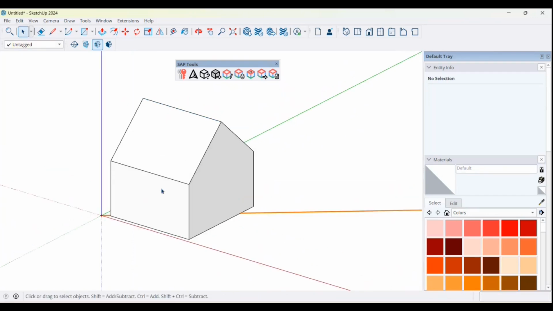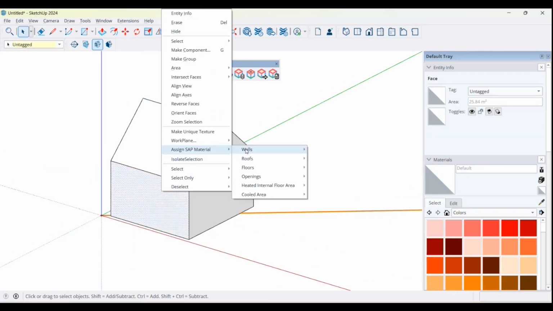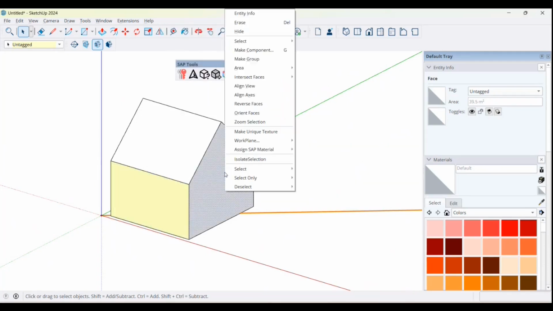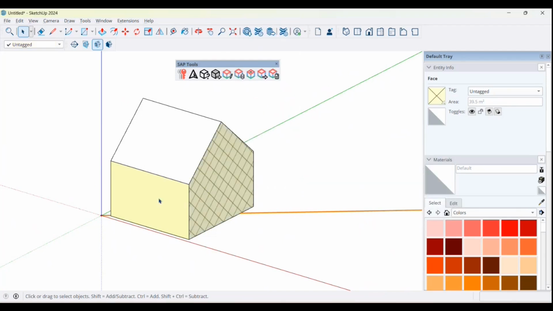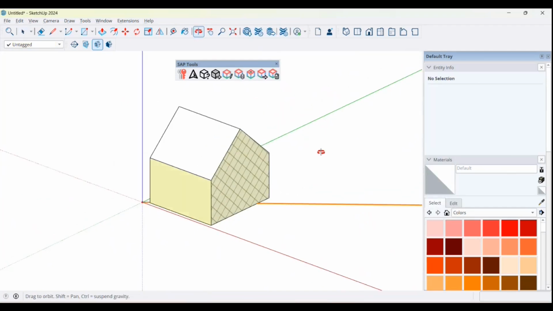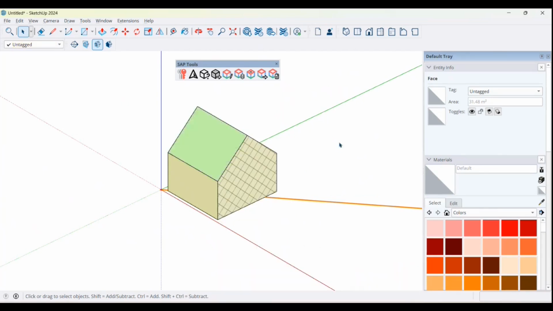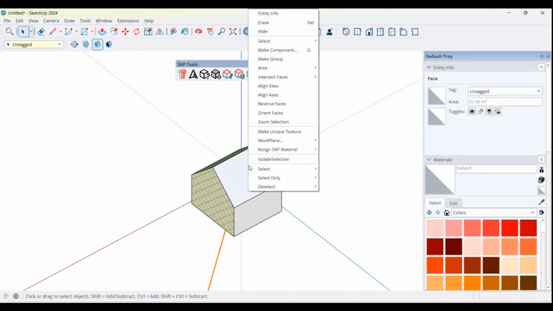And what you can do is simply right click on a surface and then do assign SAP materials. You can do wall, floor, roof. All the common situations that you'll come across have been pre-programmed in here. So I'll do SAP wall type 1, and then that end wall I'll do wall type 2. They come with slightly different patterns, so you can easily differentiate between them. And then on the roof I can do roof type 1. Perhaps on the other side I'll do roof type 2.